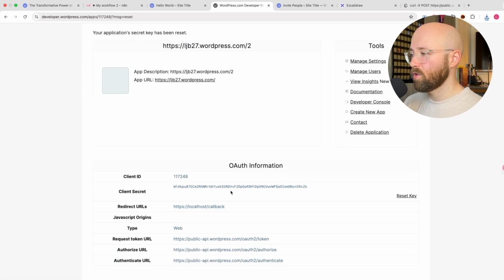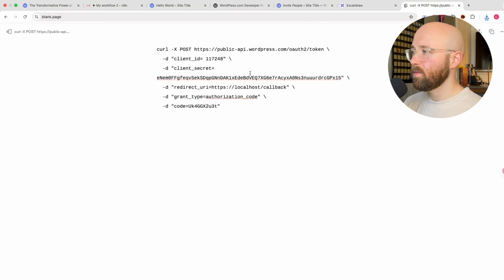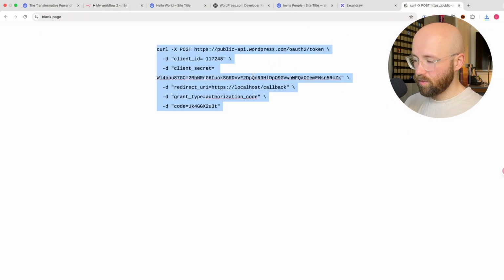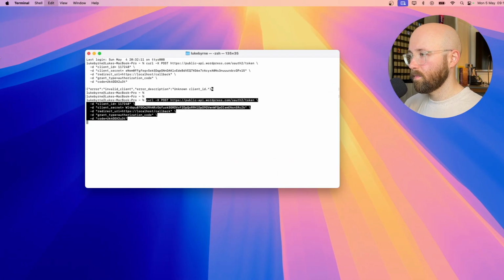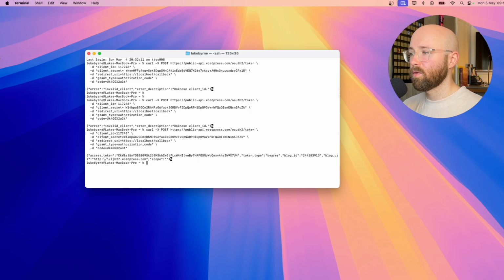HTTPS localhost callback 117.248. So it should be fine. Paste this in again. Let's copy that. Invalid client. Bam, there you go. Yeah, so it was this little space here. So now we've got our access token, which is this here.